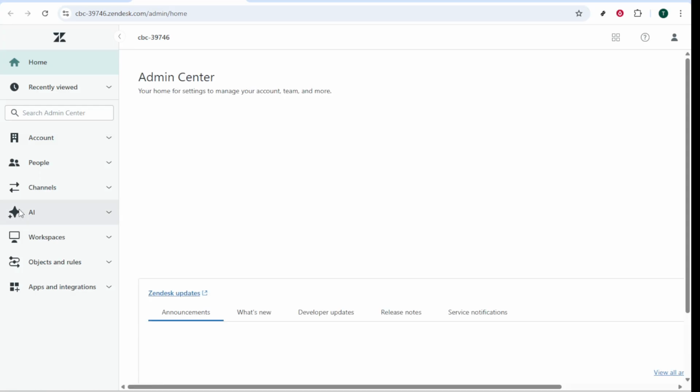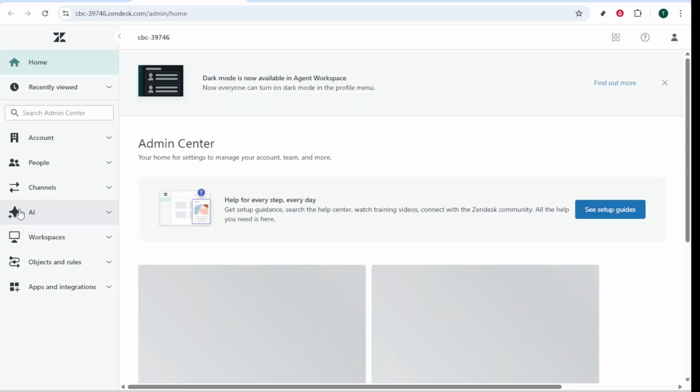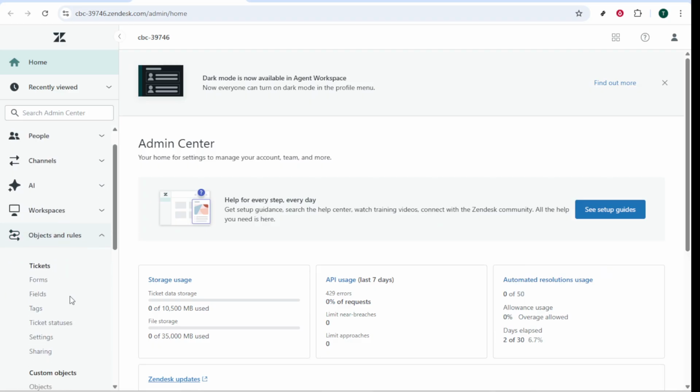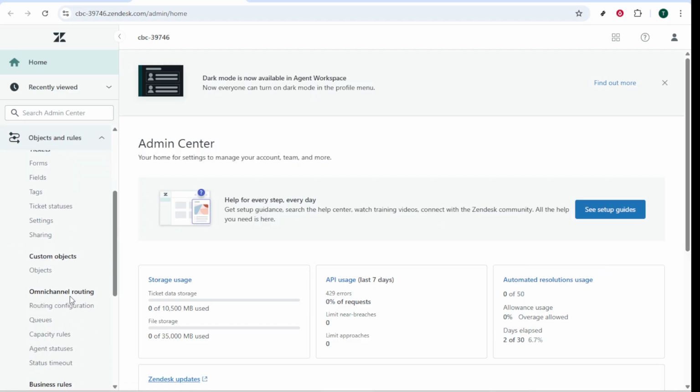Once you're in the Admin Center, the next step is to find the Objects and Rules section. This is your gateway to managing how data is structured and how it interacts within your Zendesk Help Center. It's important to take a moment to understand that within Objects and Rules, you can dictate how your data connections are organized, which in turn can offer you more control over your customer data and operational processes.